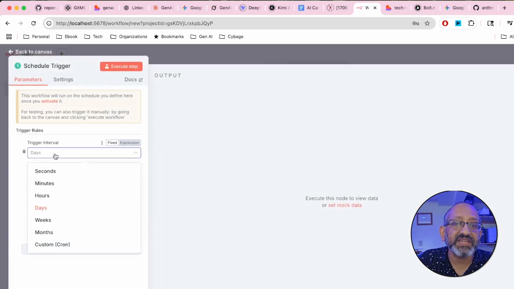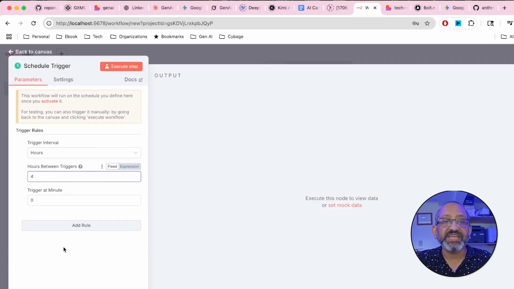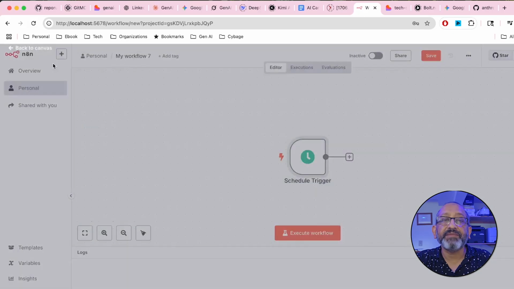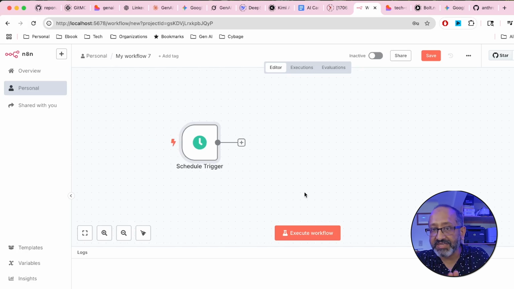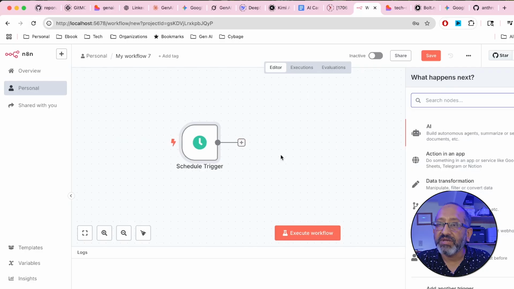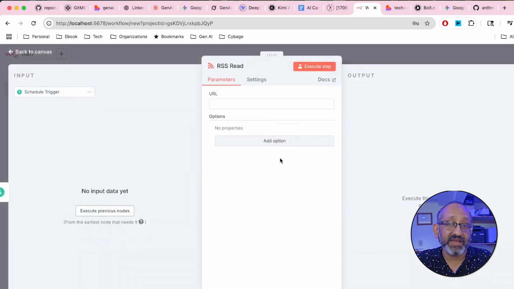I'm gonna say every 4 hours, you check if there is some sort of news happening. So this is essentially giving me a scheduled trigger that is gonna check for something. Now we will add an RSS read. Or I could have actually done the RSS feed trigger, but let's do an RSS read.